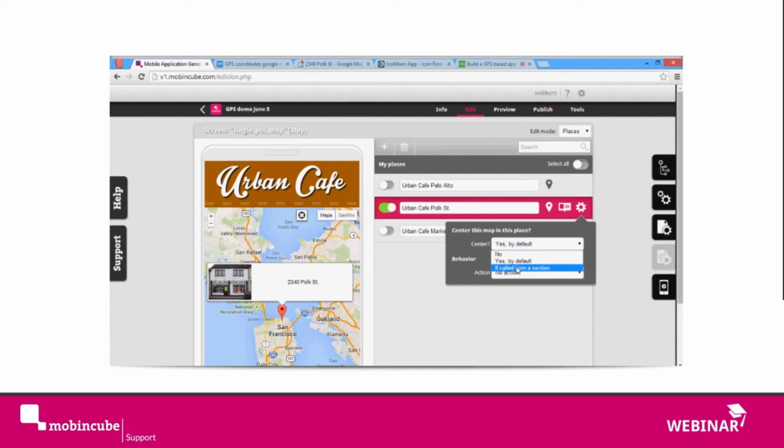For example, if you come from a screen menu, let this place be the center of the map. Well, you can just try and error for these features. Now I'm going to use the center by default. And then you can also set an action for your place.